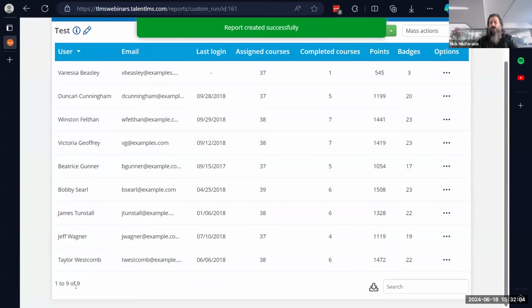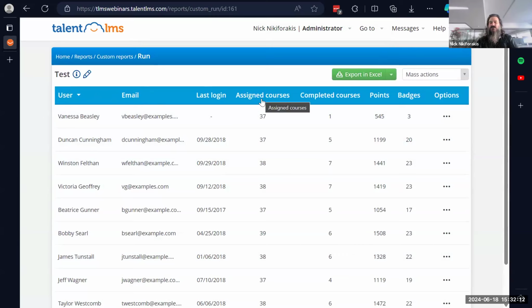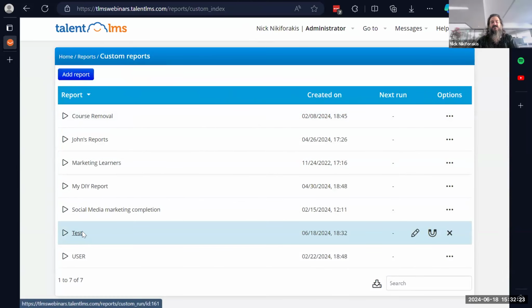There you go. I found 9 people that meet this specific criteria. And indeed, you see their name, their email, the day they last logged in, how many courses they were assigned and how many they completed, their overall points, their badges. Now, this report is gone. Now, if I go back to my custom reports, here's the one I just did called test.